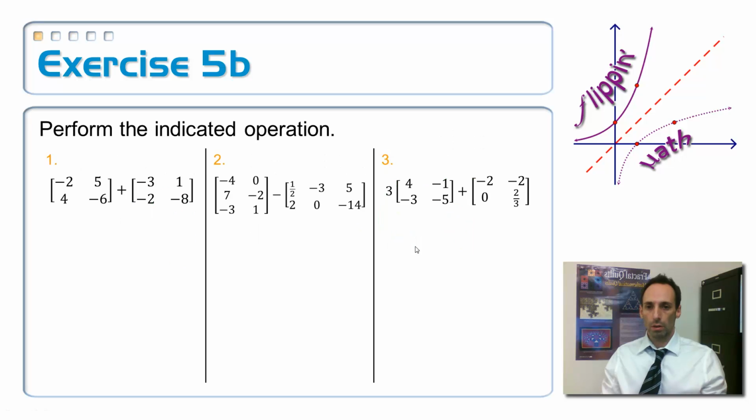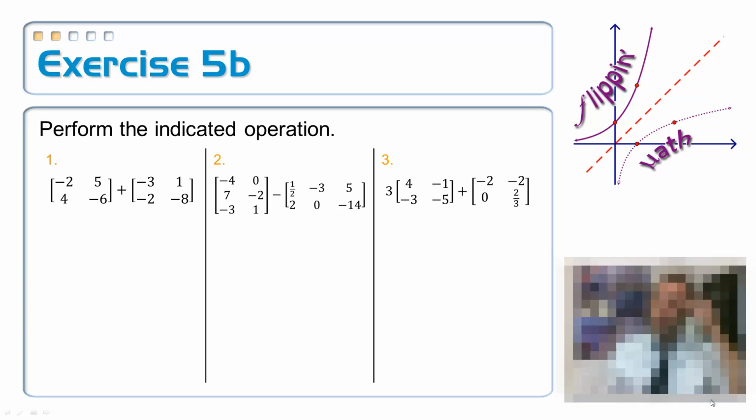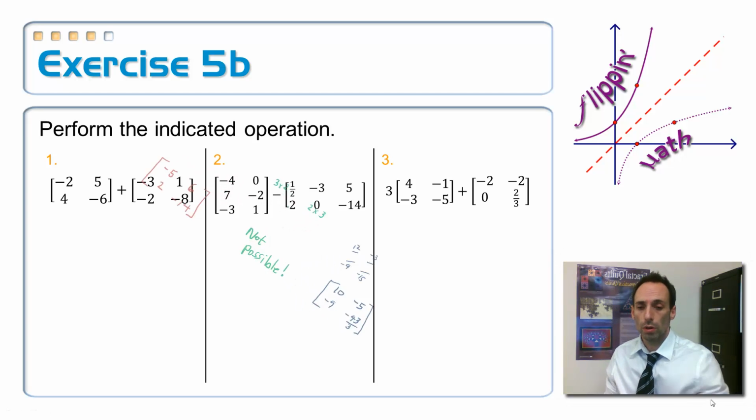So here are a couple of problems, 1, 2, and 3, for you to try on your own. Copy them down, write down your answer, pause the video, and then come back and let's check to see if you have them right. Okay, let's see how successful you are.